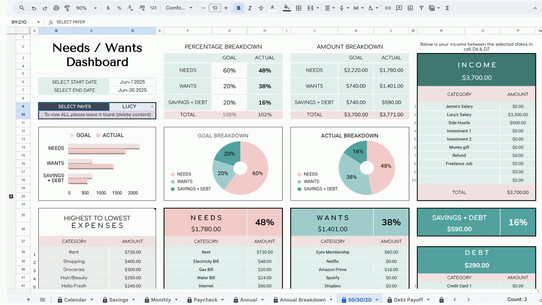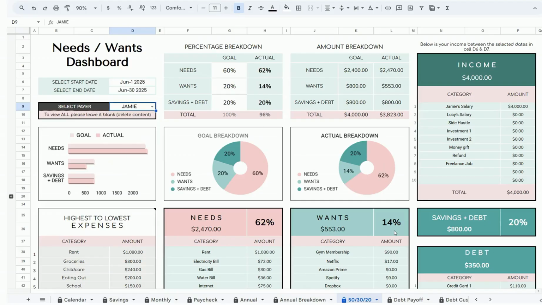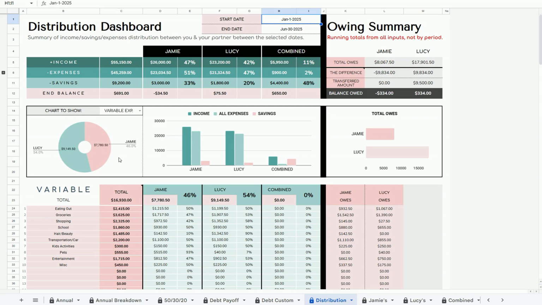I have also added this feature, which means now once you select payer here, this sheet will then display the needs versus wants ratio of the person you selected here. So if I change this to Jamie, it will display Jamie's data. If you prefer to, you can also duplicate this tab and rename them accordingly to reflect the payer you selected in each sheet.